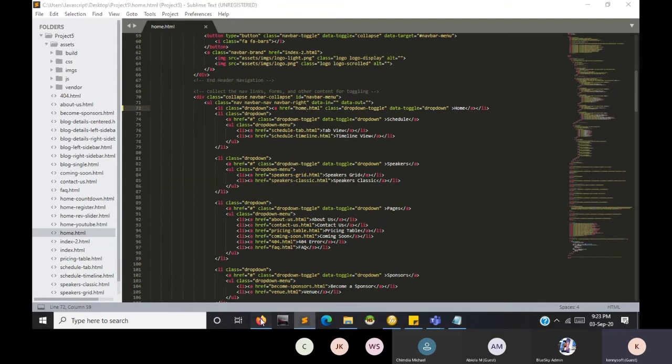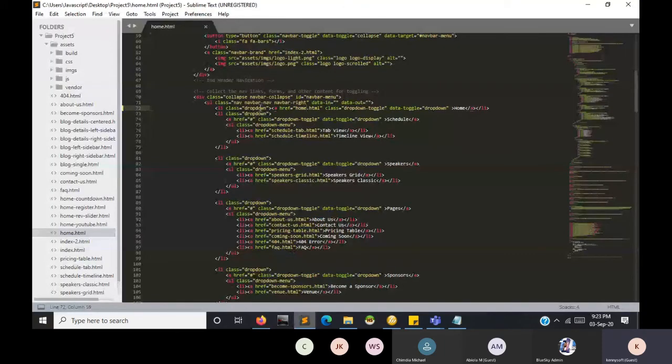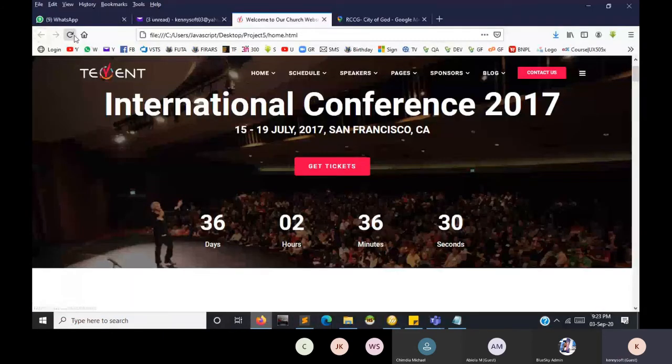And you can see the second one is schedule. Okay, let me refresh. You can see the drop down is not there, but we're still having that drop down. If you go back there, you will see it's there. It's saying drop down class. There is no more drop down. So you can remove the class drop down toggle. Remove it.